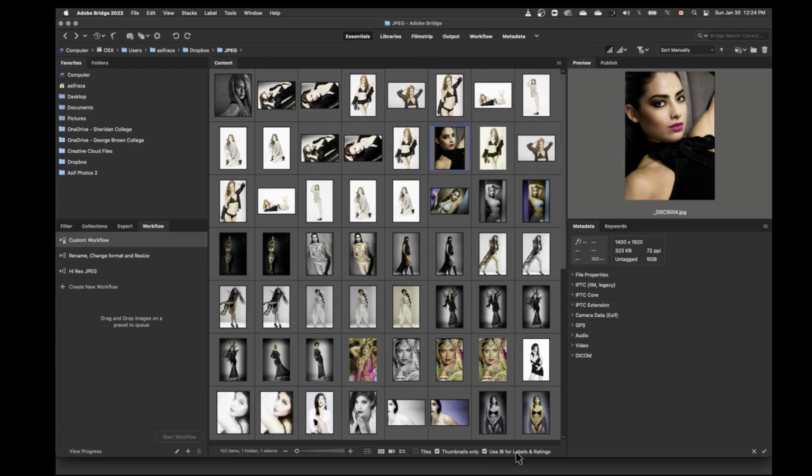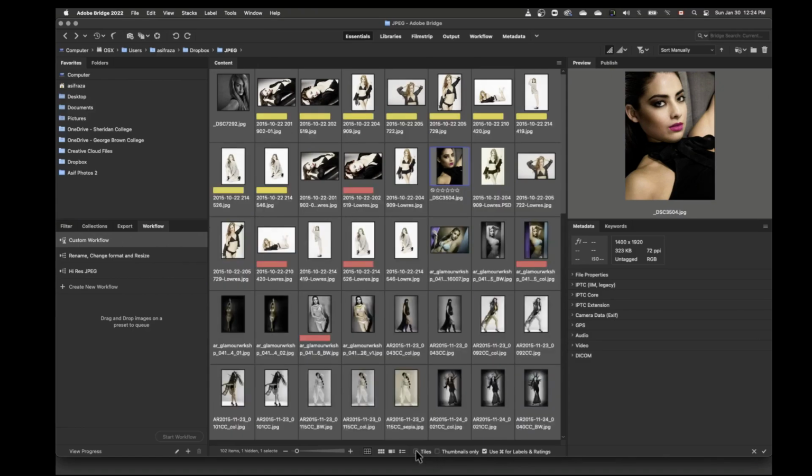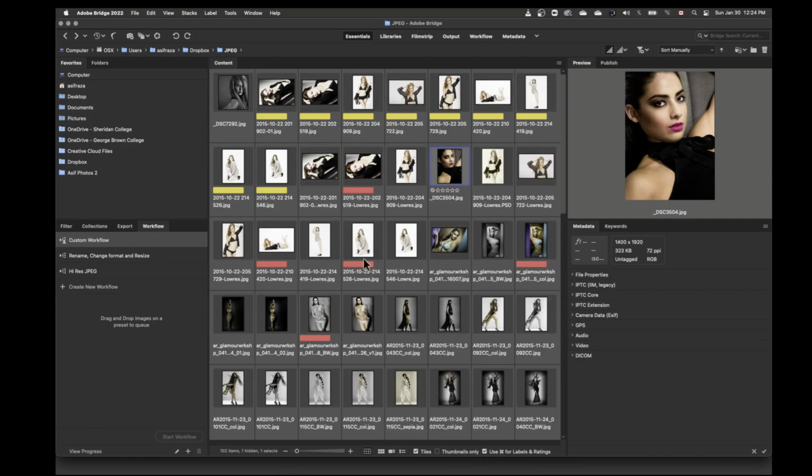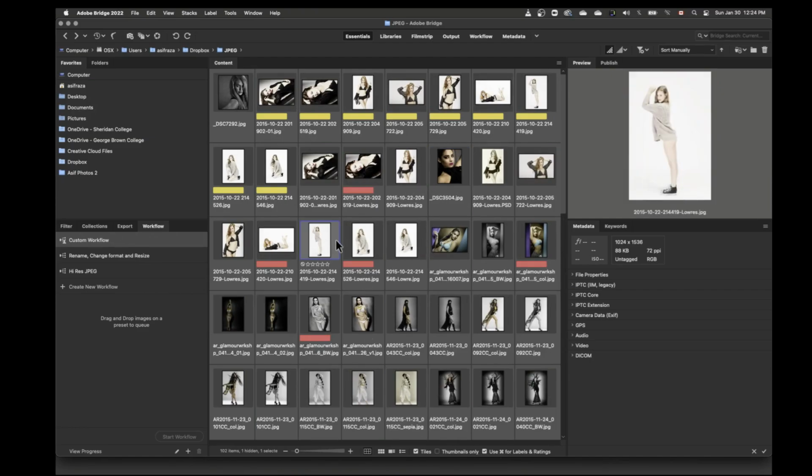And lastly, use the command key for labels and ratings. That's just a shortcut. On a Windows computer, this may be referred to as use control key for labels and ratings. And the idea behind this is that you have the ability, let's say I pick on this image and I wish to create a label for it or a rating for it.